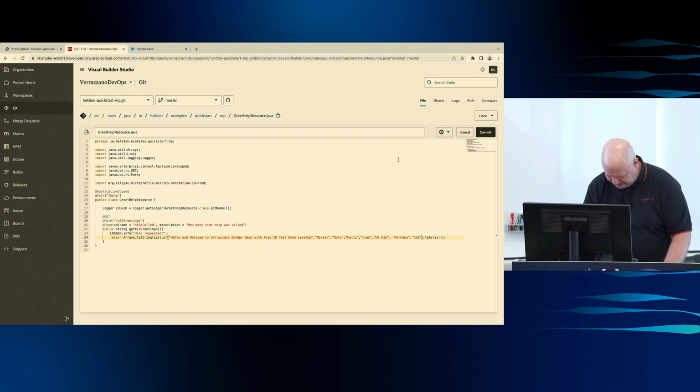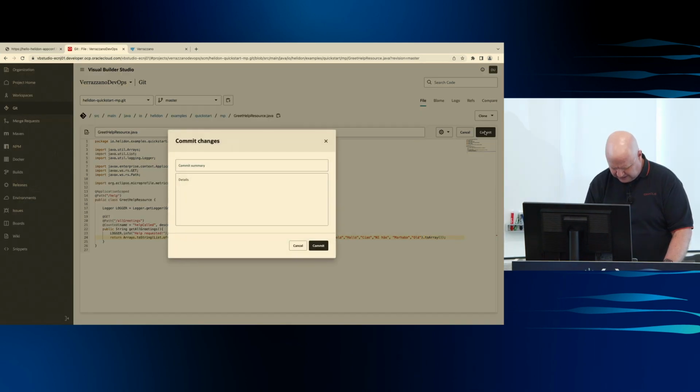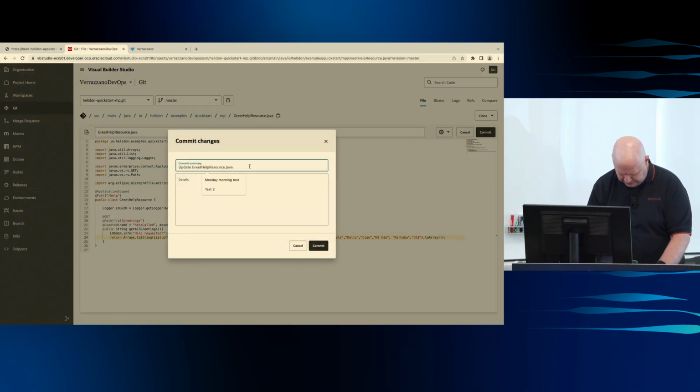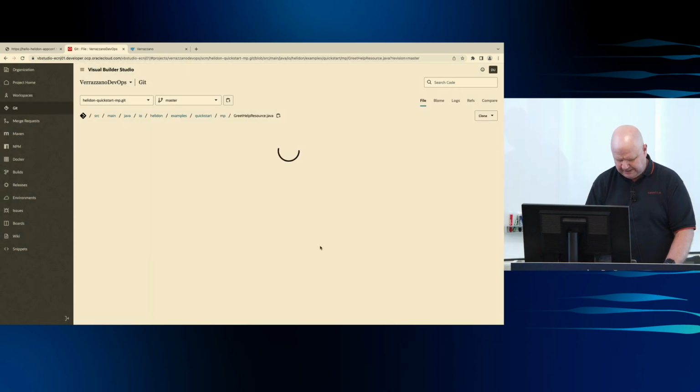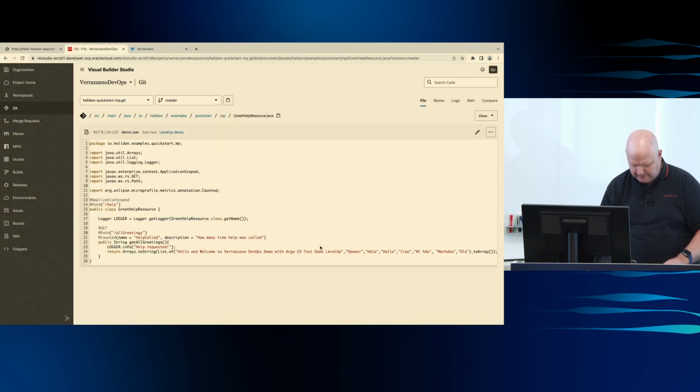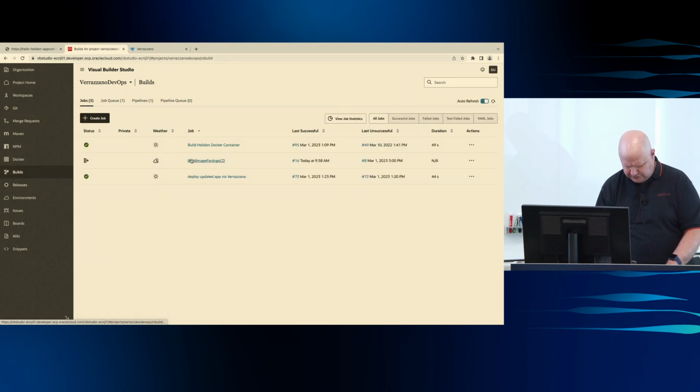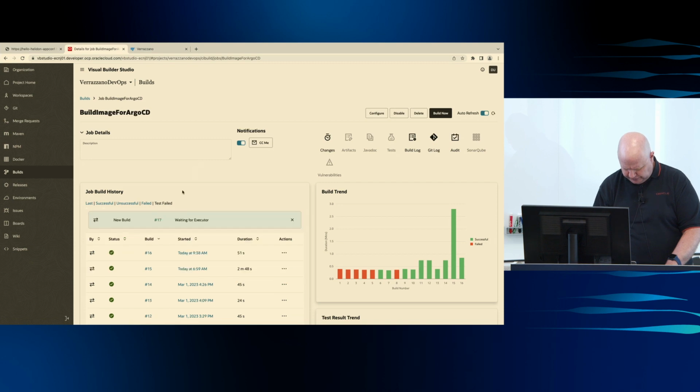I will save it as a commit, and I will name this like a level app demo. Okay, the build server should start very soon. Yeah, job 17 is already in the queue.